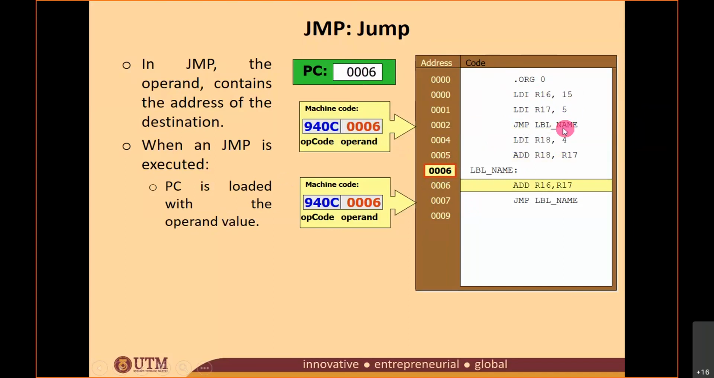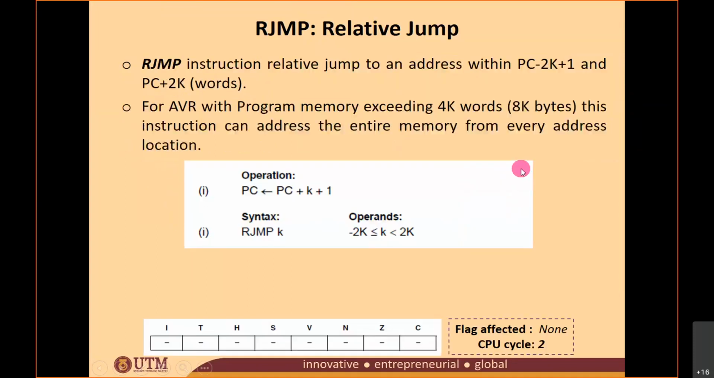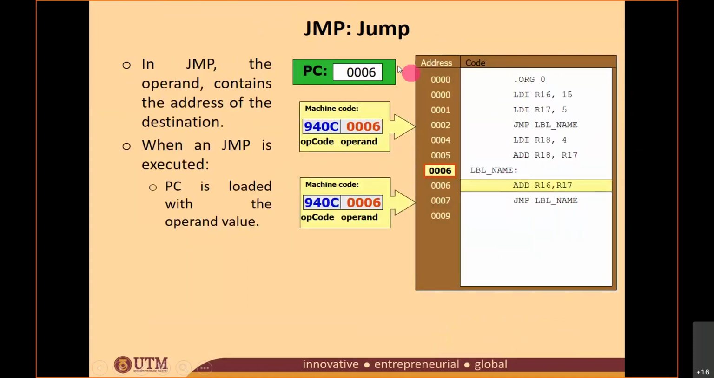So now what happens here? The CPU knows that now we are going to jump to this location, which is at 006. So we go to this location, do the ADD R16 R17, and then it executes the JMP label name. Once more, what is the location of the label name? It is at 006. So it will jump, load the 006 location into your program counter, and the CPU will go to this address again, and it will keep repeating. So this is what happens when you use the JMP instruction.